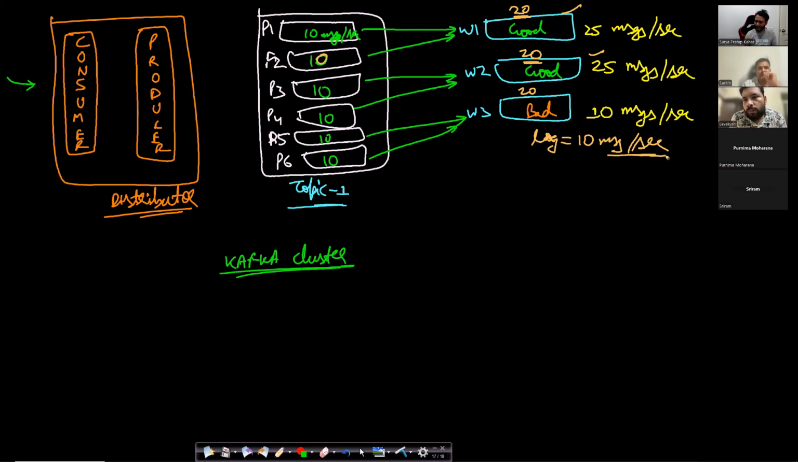If you have these two types of workers available with you, then how many more workers will you add so that you will guarantee there is no lag? Even after the workers become bad, there will be no lag. What will you do? We can add one more worker. Okay. So we will not just add one more, but we will add 3 more.